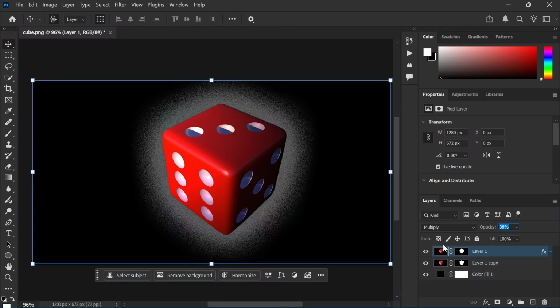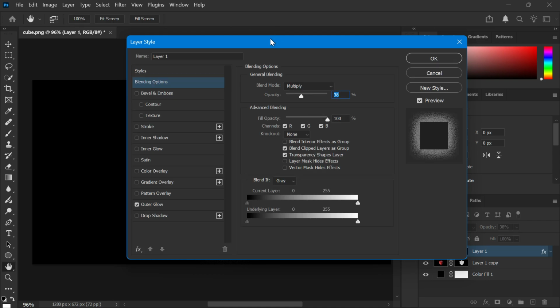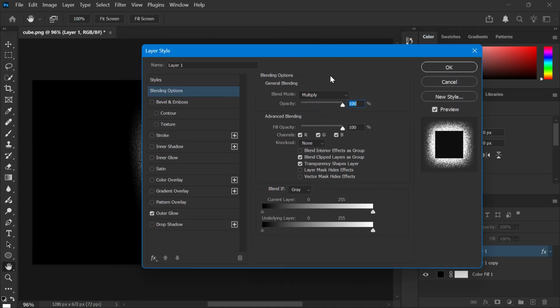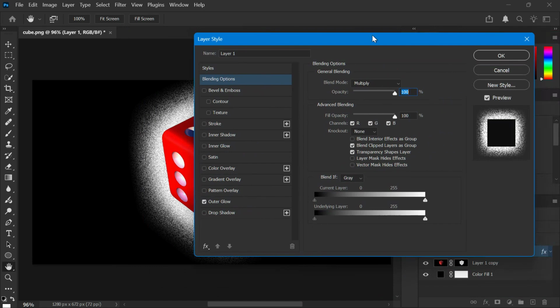Next, go to the bottom of the Layers panel and click the FX icon. This opens the Layer Style menu. From the list that appears, choose Outer Glow. As soon as you click it, the Layer Style panel will open and you'll see a glow appear around your object. Now let's adjust the settings to get the exact look we want.